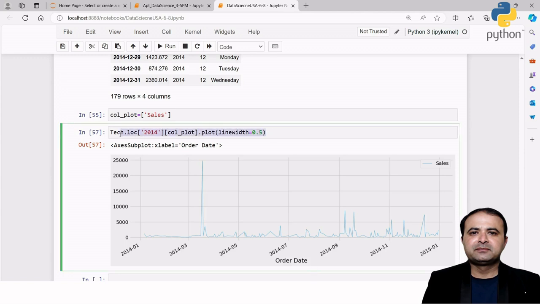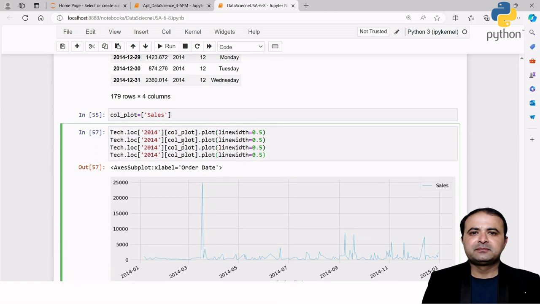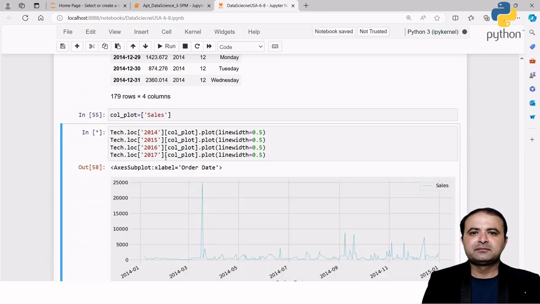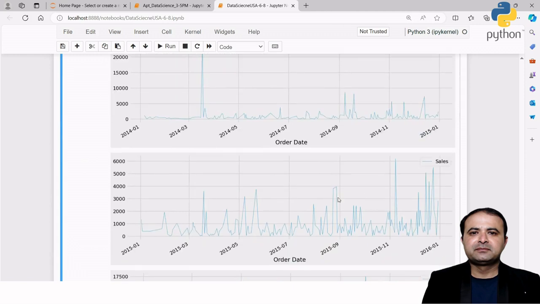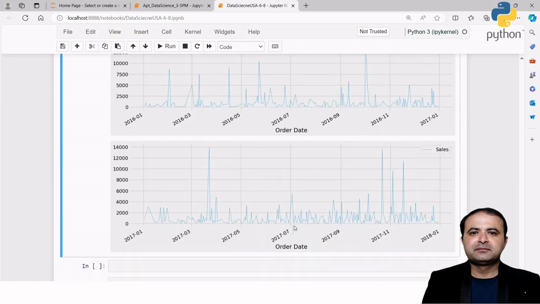But now I want to display all the data year wise. 2014, 15, 16 and 17. So it is just the first chart, second 2015 data, 2016 data and 2017 data.